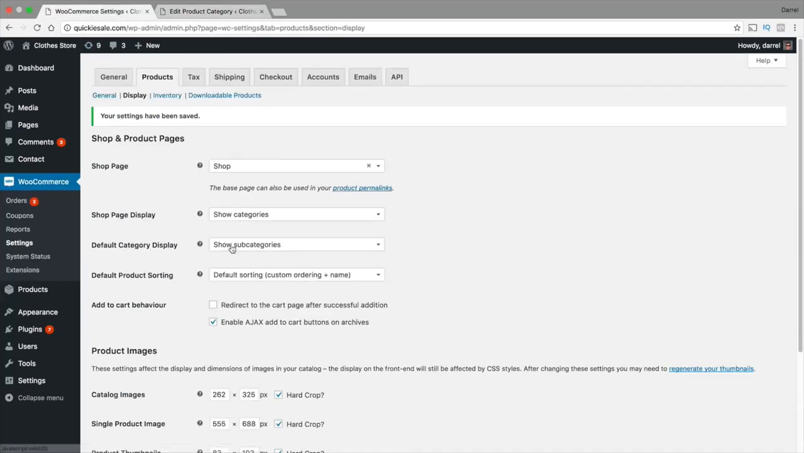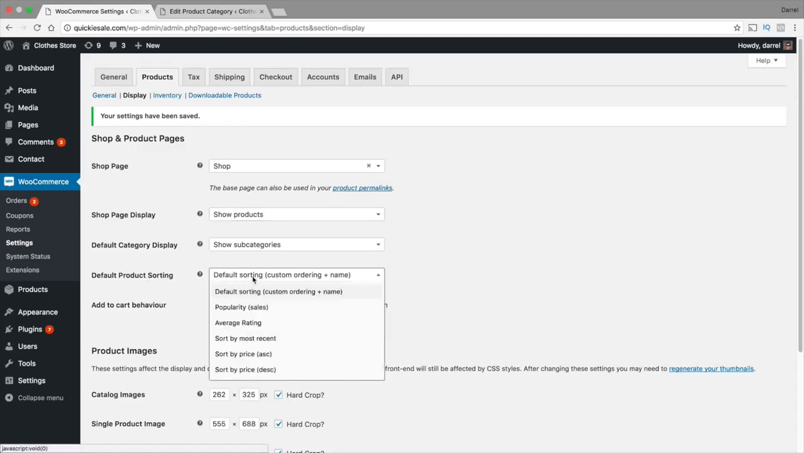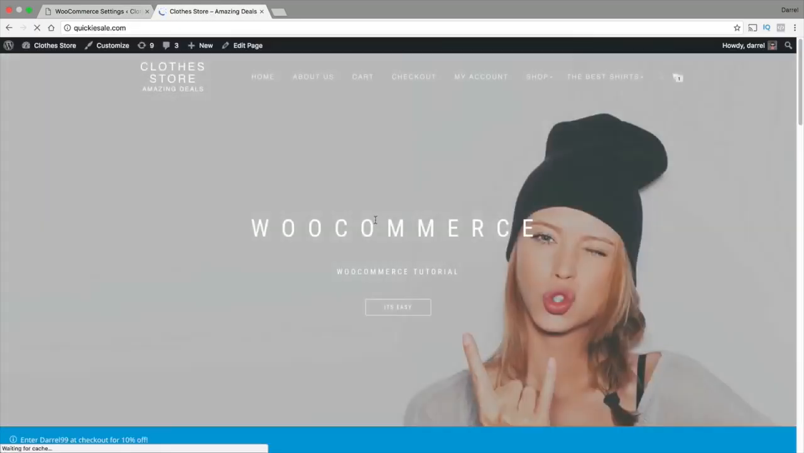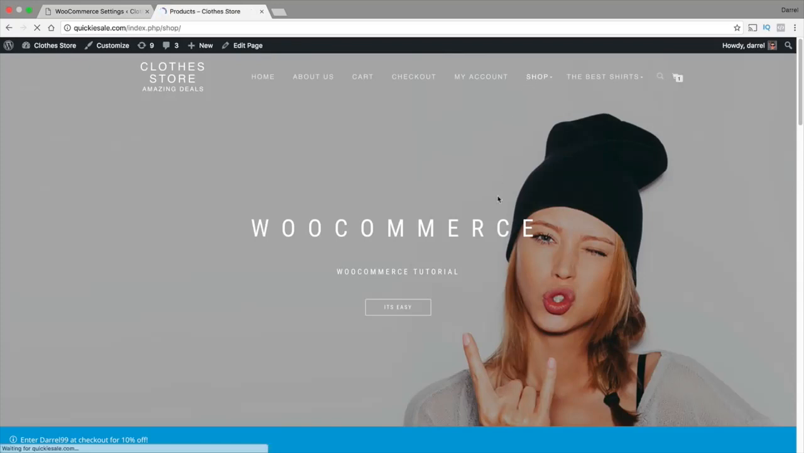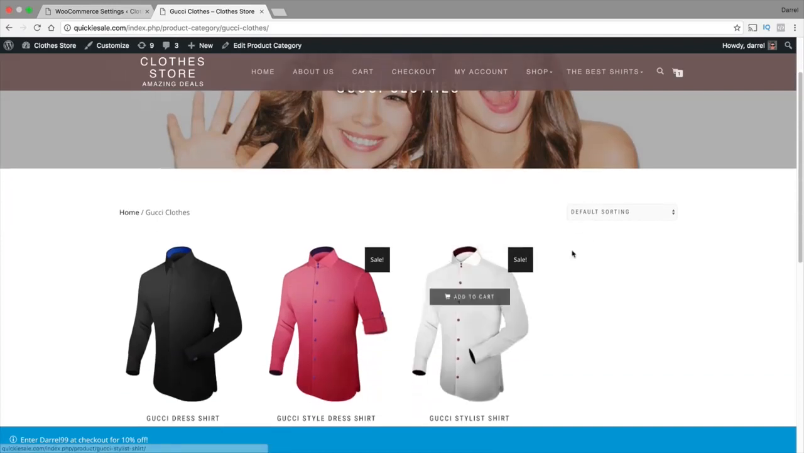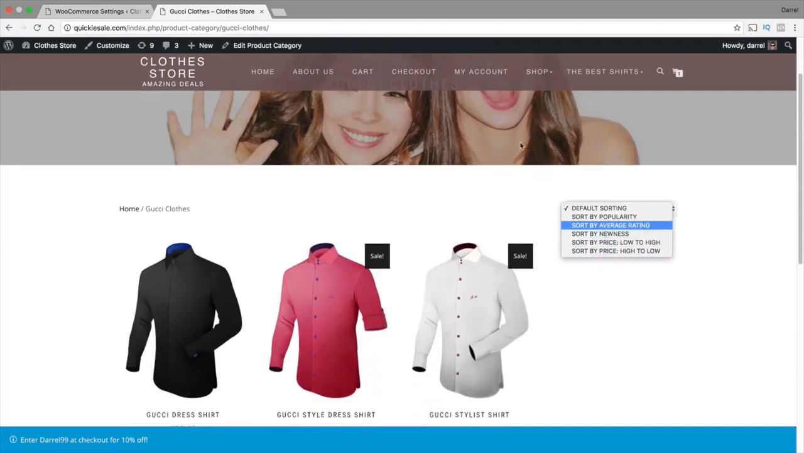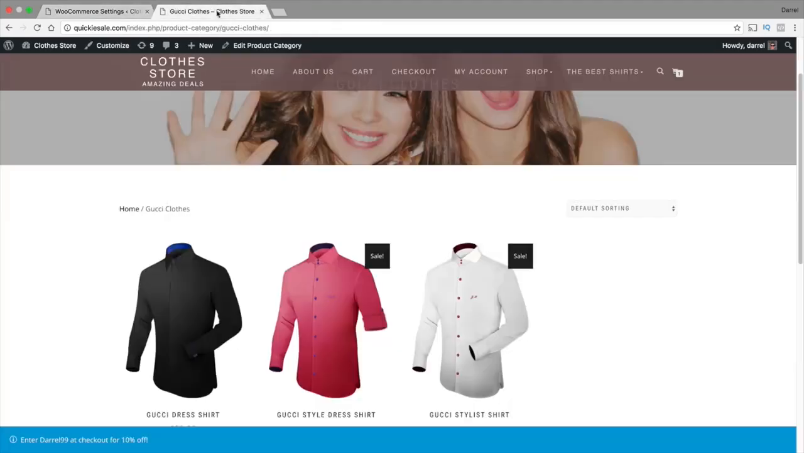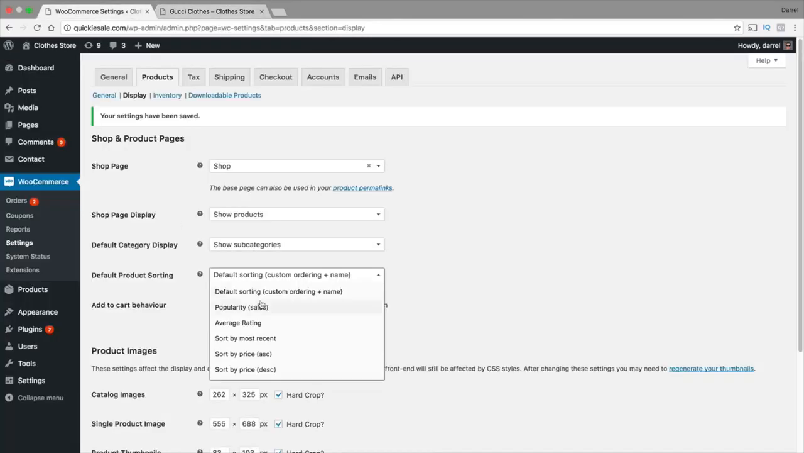Now, default category display, you can do show subcategories. Right here, I'm just gonna go ahead and say, I wanna show products. Now, default product sorting. This is kind of a new one, but they can actually do it by default. Depending on your theme that you're using, they might actually have an option for that already available. So let's see if my theme has it. If I click on a category, right here, they already have the default sorting. So right here, you can actually do it by default again, but like I said, depending on your theme, they might already have this feature available, okay? So that is basically a quick rundown, guys.